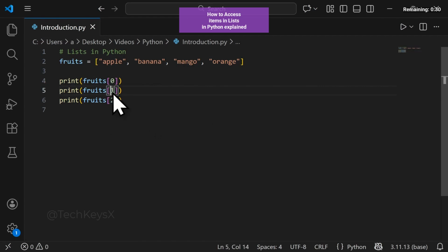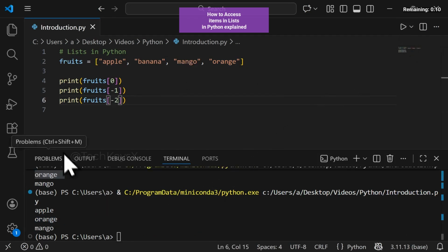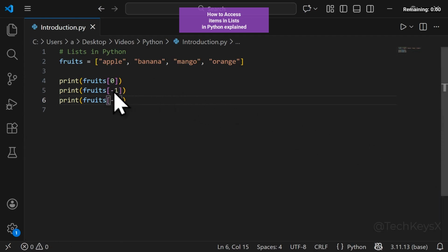Now what happens if you put -1 over here and run the code again? You will see now -1 is orange because I wanted to access the last item of the list. So I put -1 over here instead of 1. Now I have result of orange and orange is the last item in our list. And same with -2. If you run this code again, you will see it's mango as it is giving the same result because on index 2 it was mango and on index -2 it was mango. So that's why giving the same result over here. So hopefully you understand how to access item in a list.